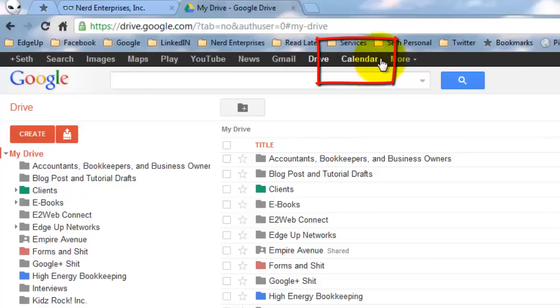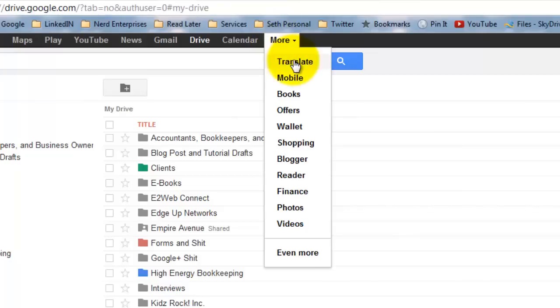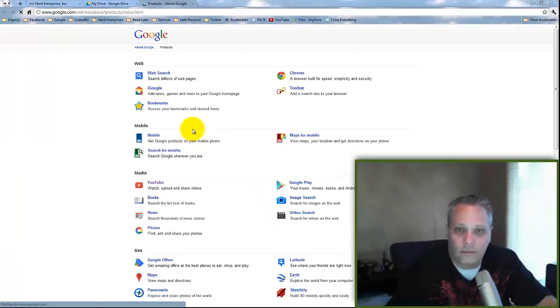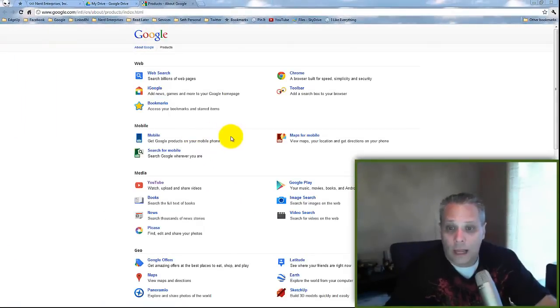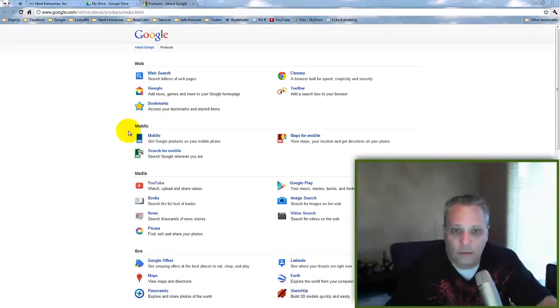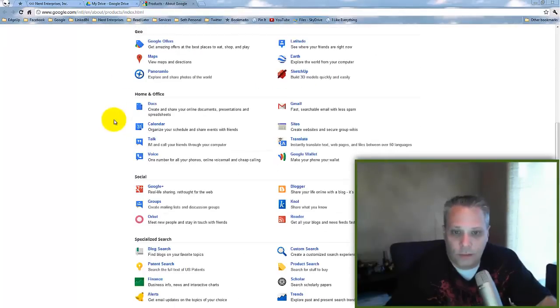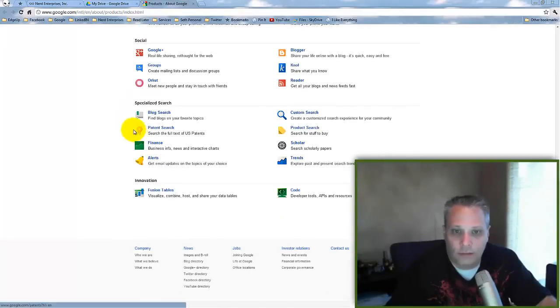Calendar, again, I'm not going to click on it because I've got private nerd appointments in there. But I will do a video where I show a blank calendar, so I can walk you through exactly how to use it, how to set up appointments, how to invite people, and so on and so forth. Then we've got the More menu. Within here, you've got a whole series of other applications that I encourage you to play around with on your own. I will cover some of these in future videos, not necessarily all of them. And then you have even more, which if you click on it, takes you into a whole page filled with Google applications broken down by category. We have web, mobile, media, geo, home and office, social, specialized search.